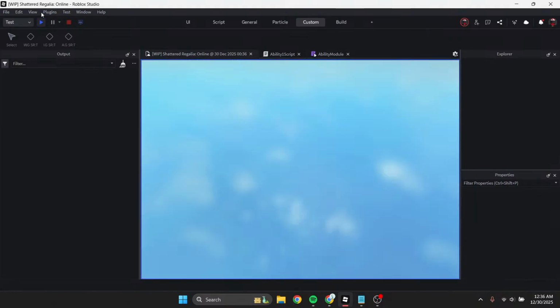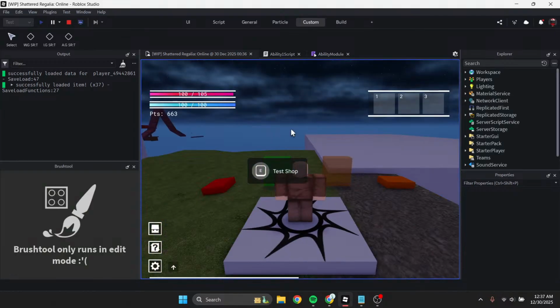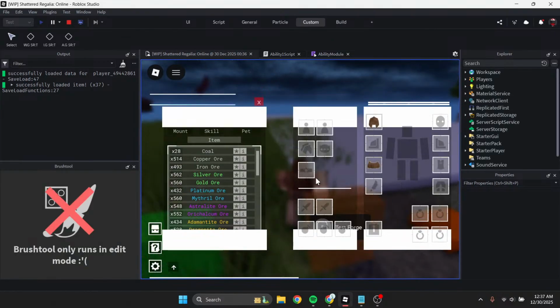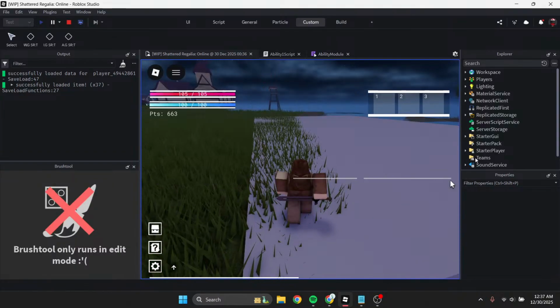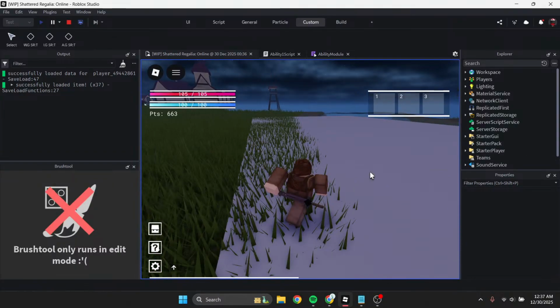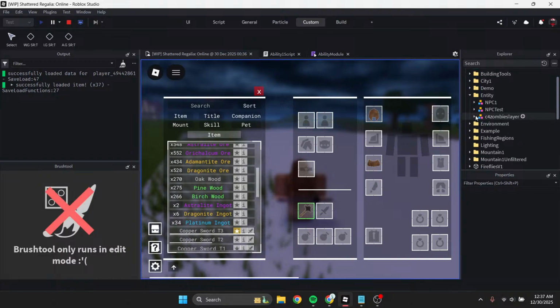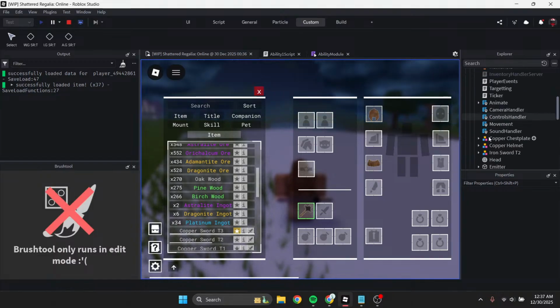Let me try and track it. So I'm gonna try something here. I'm gonna start the game, access the script, and then run the ability or unequip my item and try and track where the item goes. So I equip it. It's on my back right now. So let's go ahead and check out our sword right now.